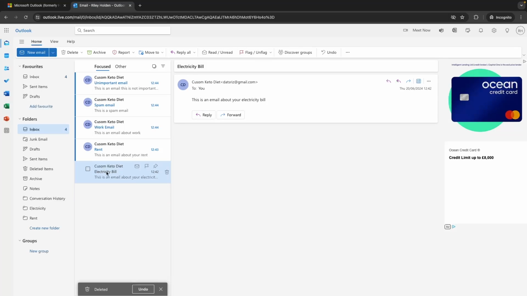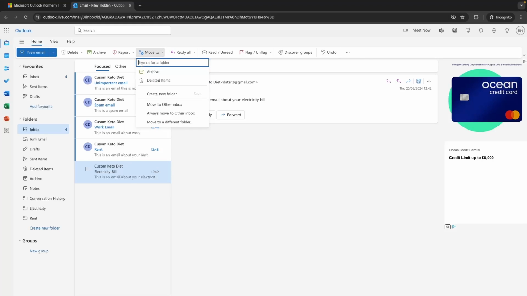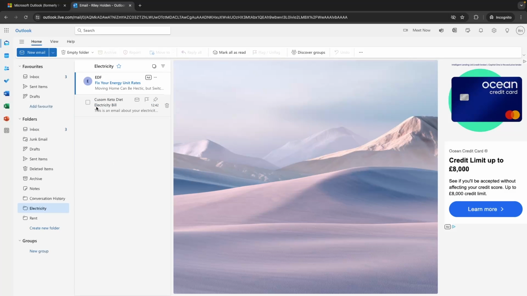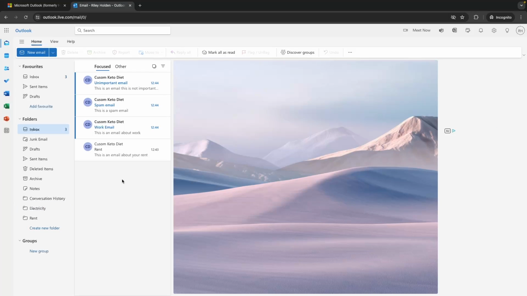Then the electricity bill. Well, this fits into electricity. So I now want to move this from my inbox to my electricity folder so that I can keep track of this. To do this, we want to go up to move to at the top. We can click into this and it says search for a folder. So in here, I'm going to type in electricity. Then we can select that. And just like this email, if I now go to electricity, my electricity bill email is now in my electricity folder.